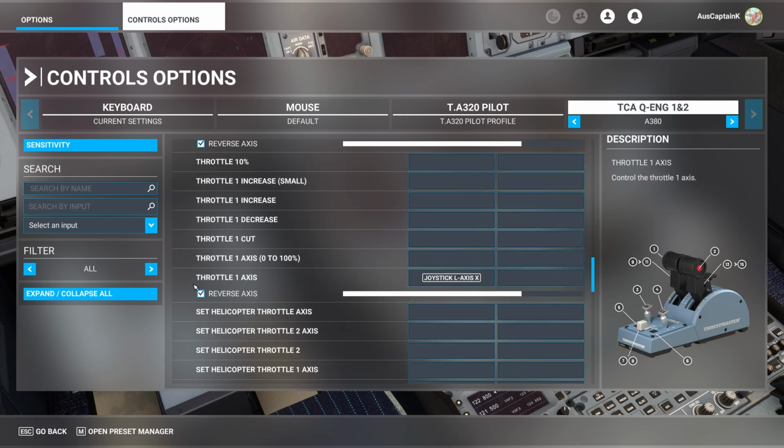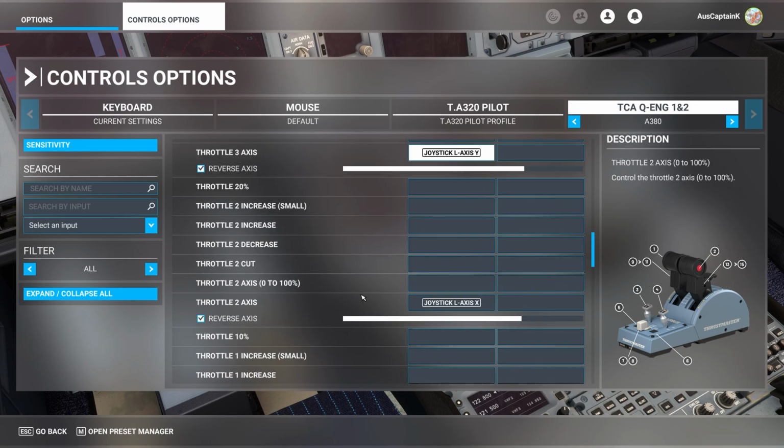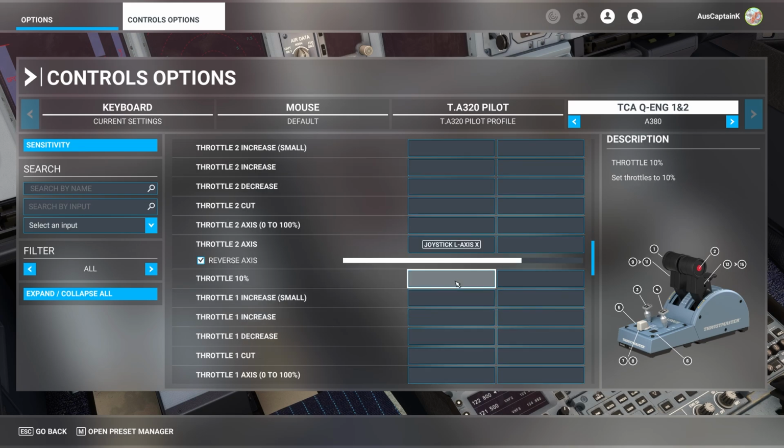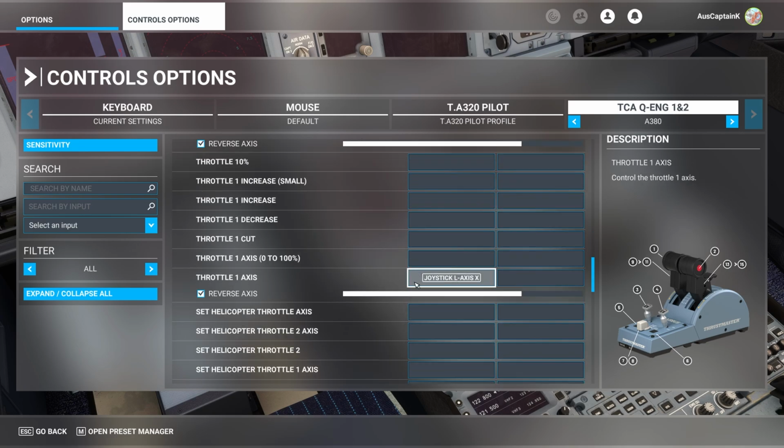So for this instance, like what I was just saying before, if you have the throttle 1 axis 0 to 100, clear those. Same with your throttle axis 2, 0 to 100, clear them. So there's nothing in there whatsoever, so it just doesn't get messy.